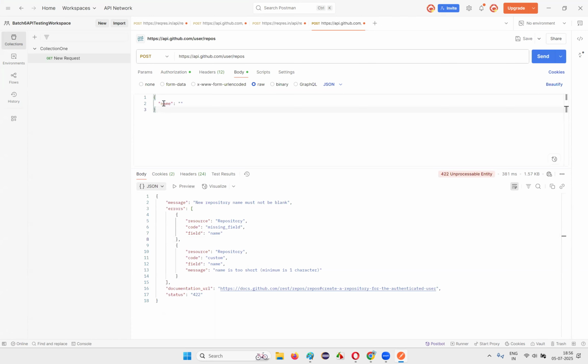Whatever the server is expecting from this endpoint, in what format the body needs to be sent, in the required format we are not sending the JSON. In that case, we are getting the unprocessable entity. Okay, new repository name must not be blank. You have to give some name, right? Without a name, how can I process it? We cannot process if you don't.